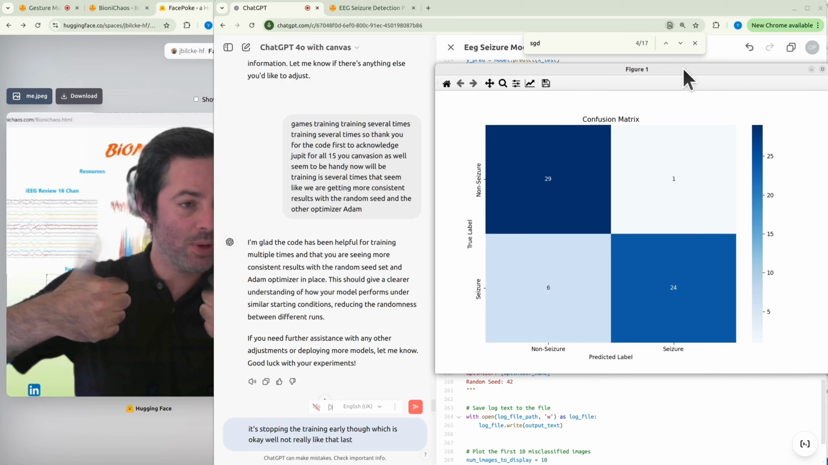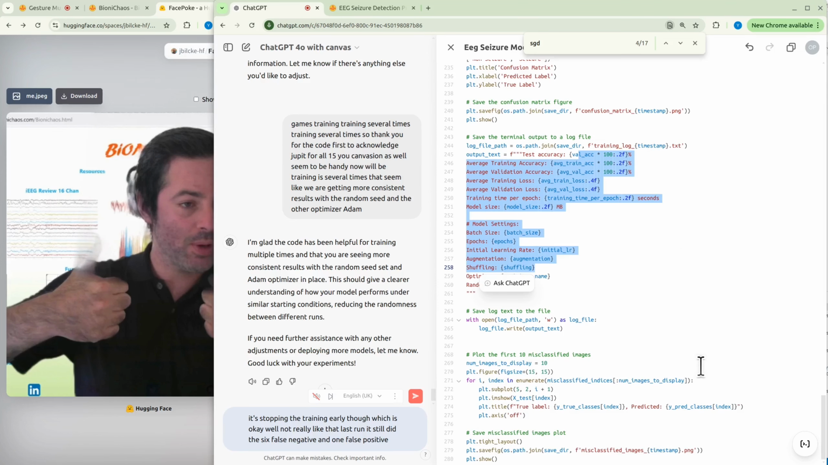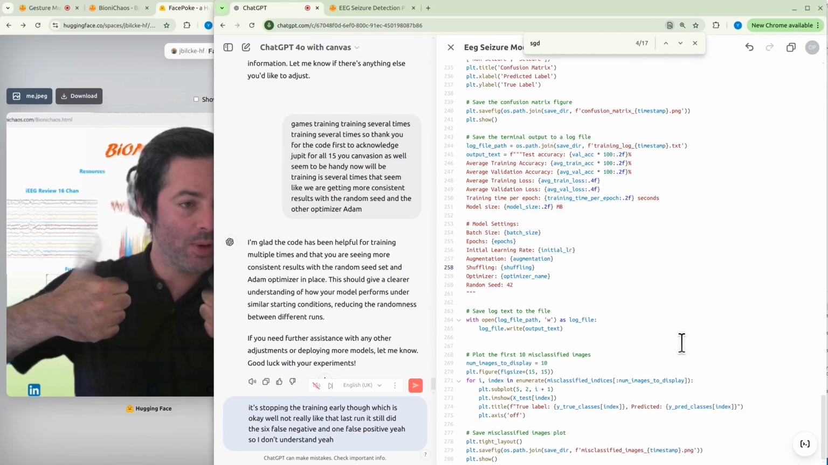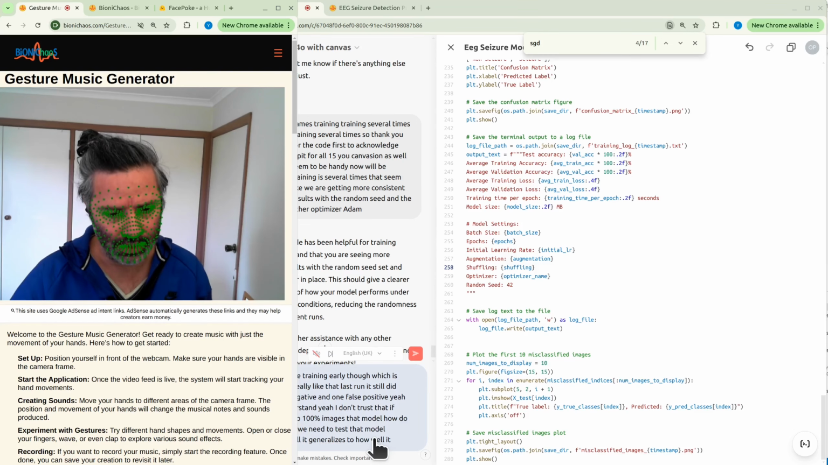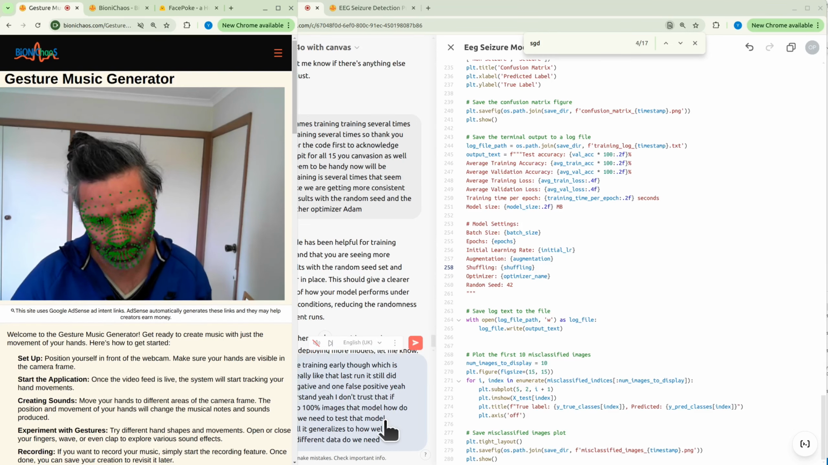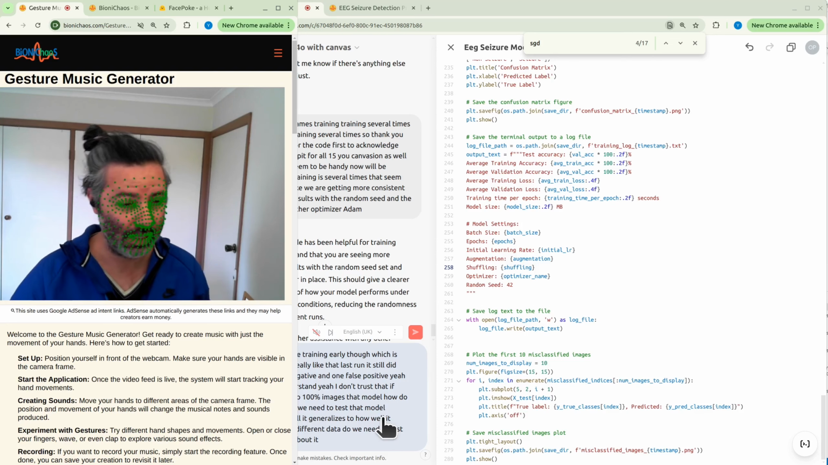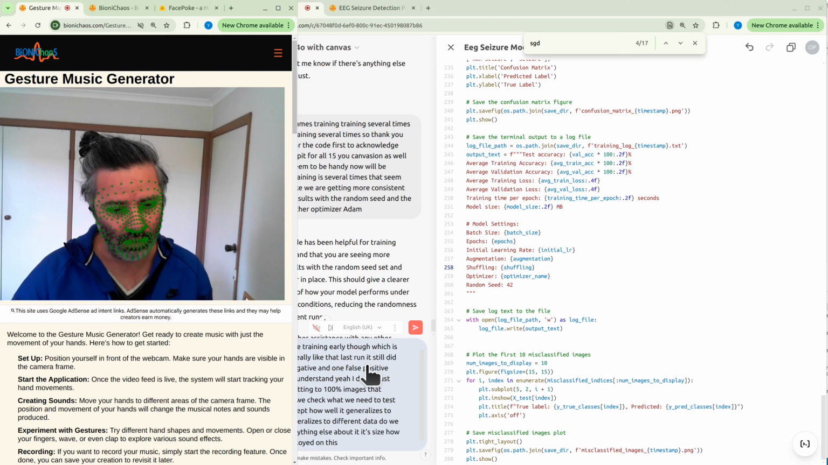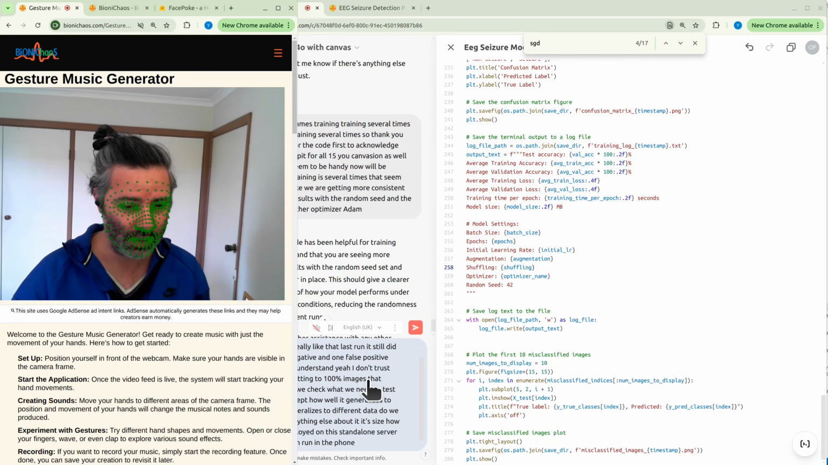Like that last run, it still did 6 false negatives and 1 false positive. So I don't understand. I don't trust that. If we get to 100%, can we just use that model? How do we check? What do we need to test with that model except how well it generalizes to different data? Do we need to test anything else about it? Its size, how easily it can be deployed on a standalone, small server. Can it run on a phone or something?